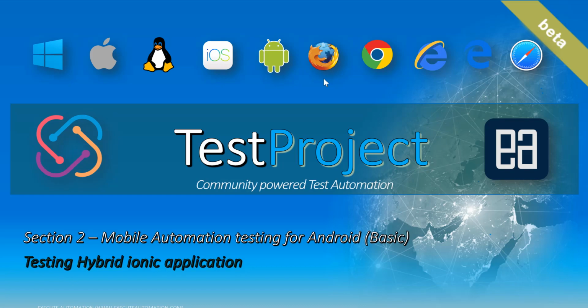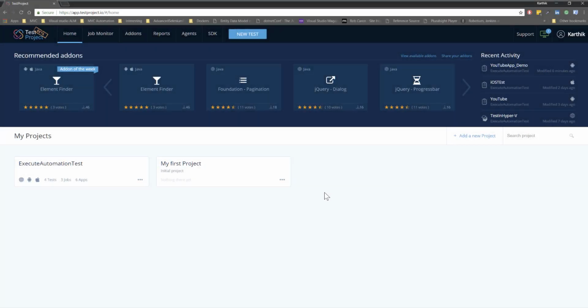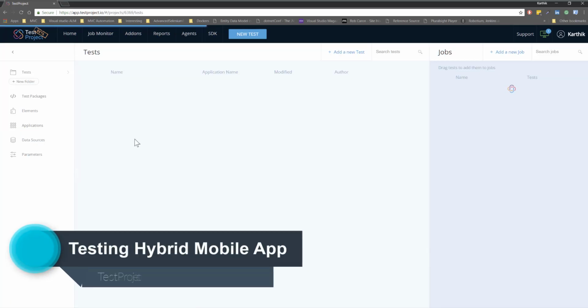Today we'll be talking about testing hybrid Ionic application in section 2 of the TestProject course. So let's quickly see everything in action and understand how things work. For that, I'm going to flip to my Chrome browser. Alright, so this is my TestProject account, and I'm going to navigate to my ExecuteAutomation test over here.